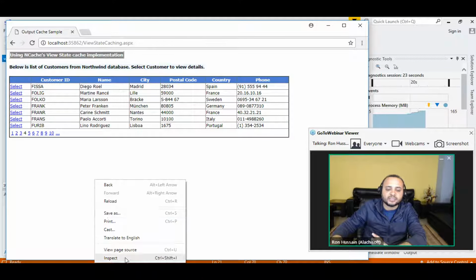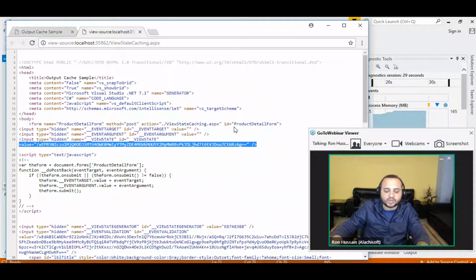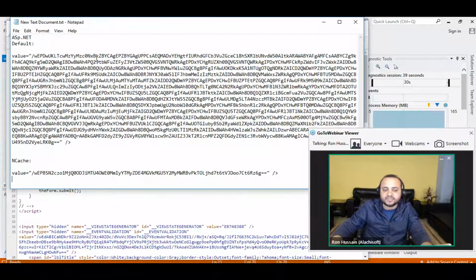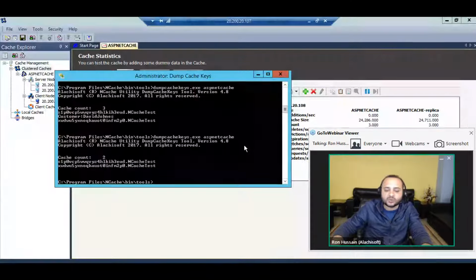And now I'll just show you the view state source, and this is the value with NCache. You can see the view state is now shrunk to this size, and if I just compare it with the view state that you previously had, that's the difference, right? So that's what is traveling back and forth. But where is the view state? This is not the view state anymore, it's the key of the view state. Actual view state is right here.